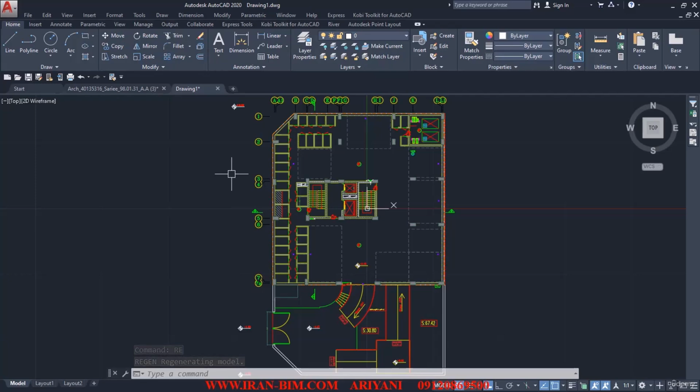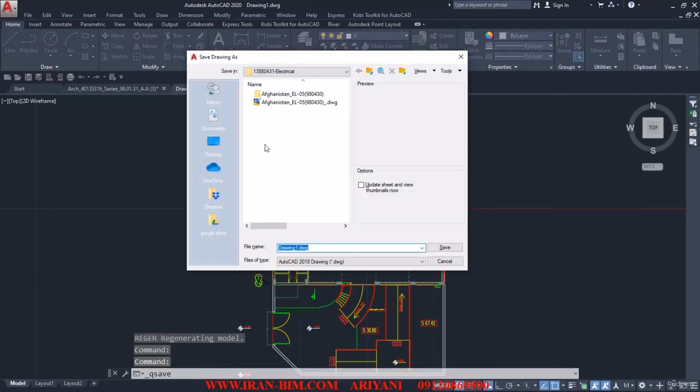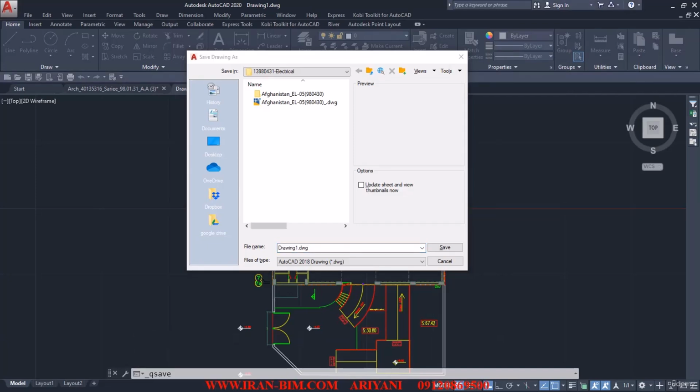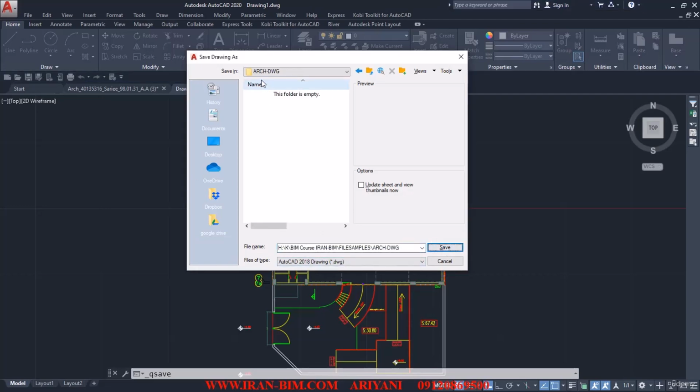And then I hit Ctrl S, and I'm going to save the files in my own destination that I've chosen beforehand. For example, the destination that I've chosen is Iran-Beam file samples Arch DWG. And then I'm going to save it in that destination. After I've selected that, I'm going to rename it to -1. When I'm done with that, I'm going to close this one up here.